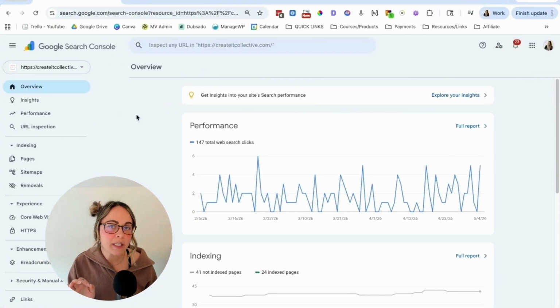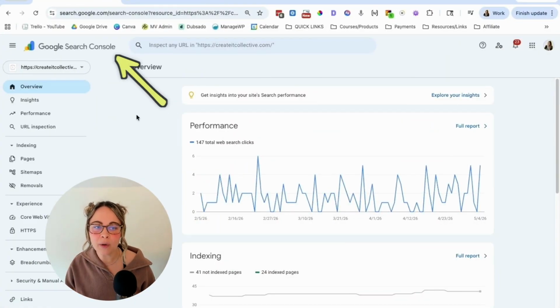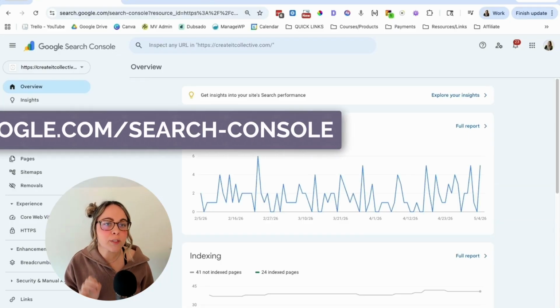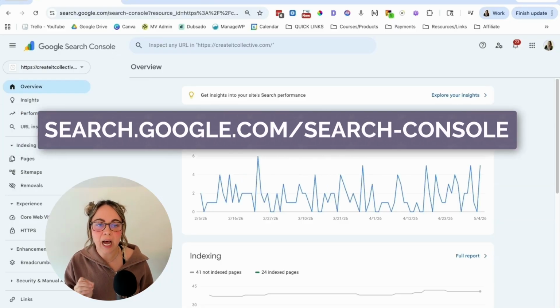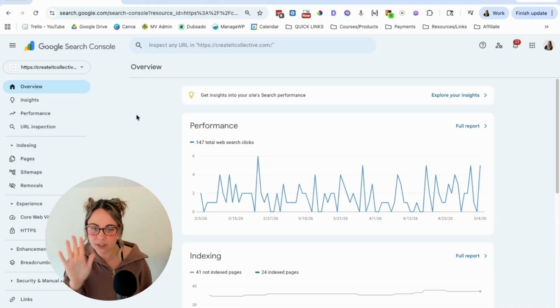Okay, so the first thing that you're going to do is log into your Google Search Console account. You should be able to get there by going to search.google.com/search-console, or you can go to Google and type in Google Search Console, or I'll also leave a link to that in the video description box below. Basically, I want you to get to this screen, and what we're going to do is look at the performance data here.